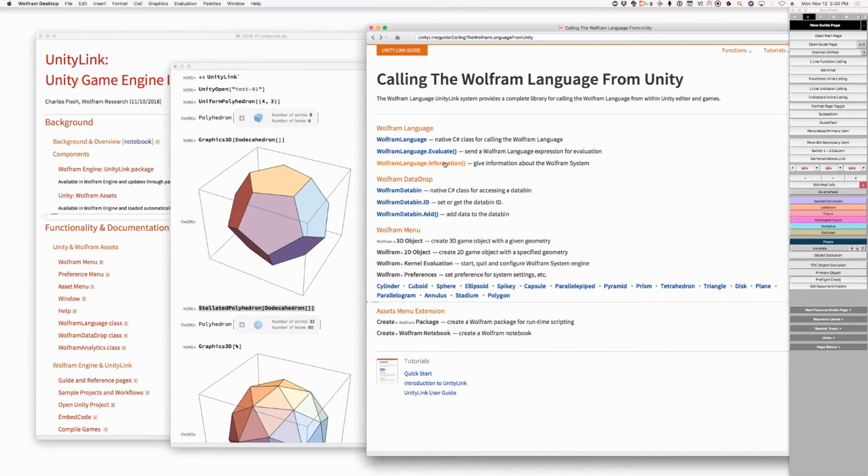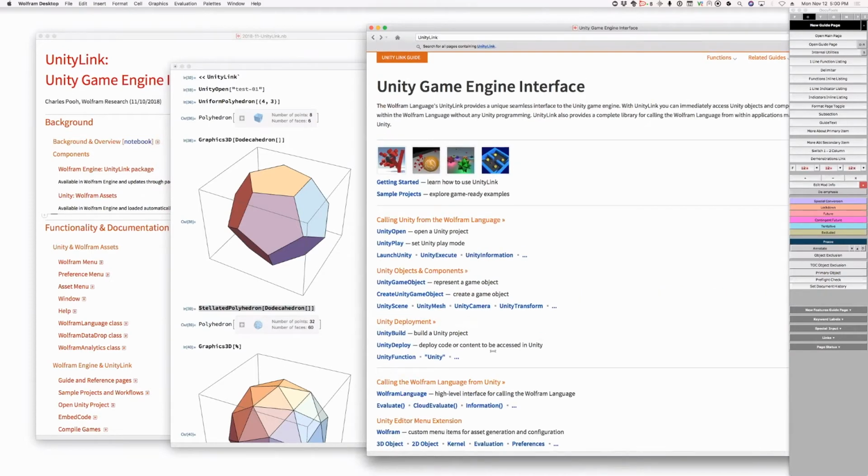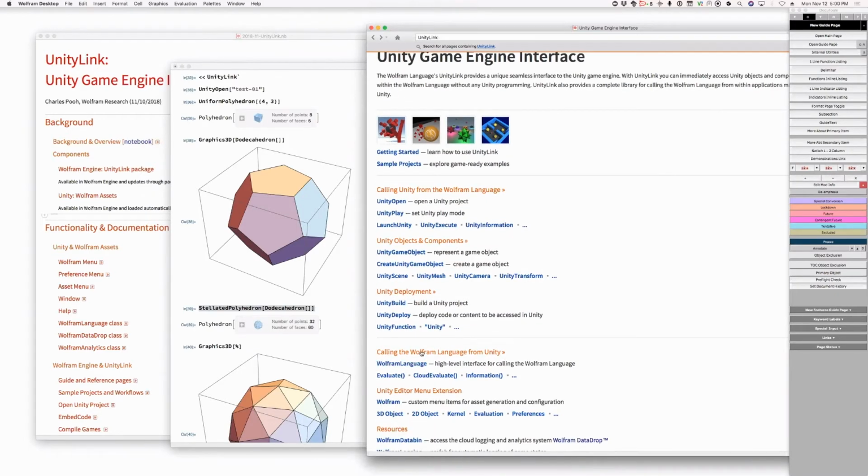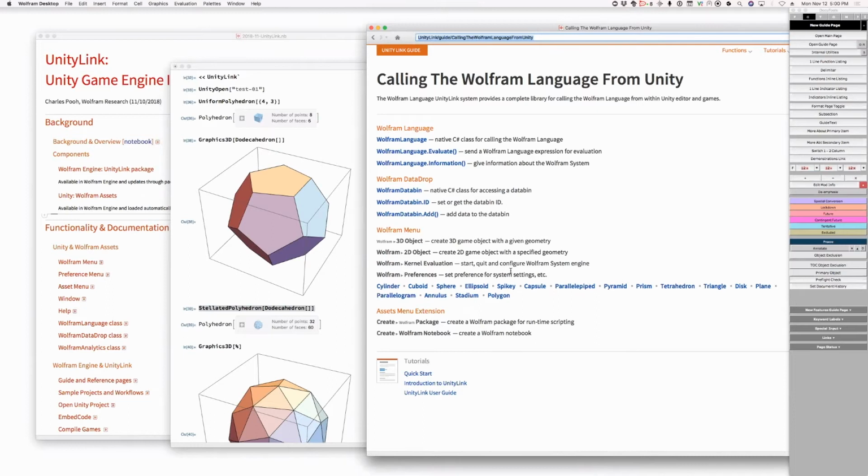One of the big things is events coming back, collision events and other things, and you do things upon those events. Okay, so for us, let's talk about those callbacks. That's calling the Wolfram language from Unity. That's what we were just on. So your point is, when two dodecahedrons collide, for example, you can generate an event, and that event can call code. Is that correct?